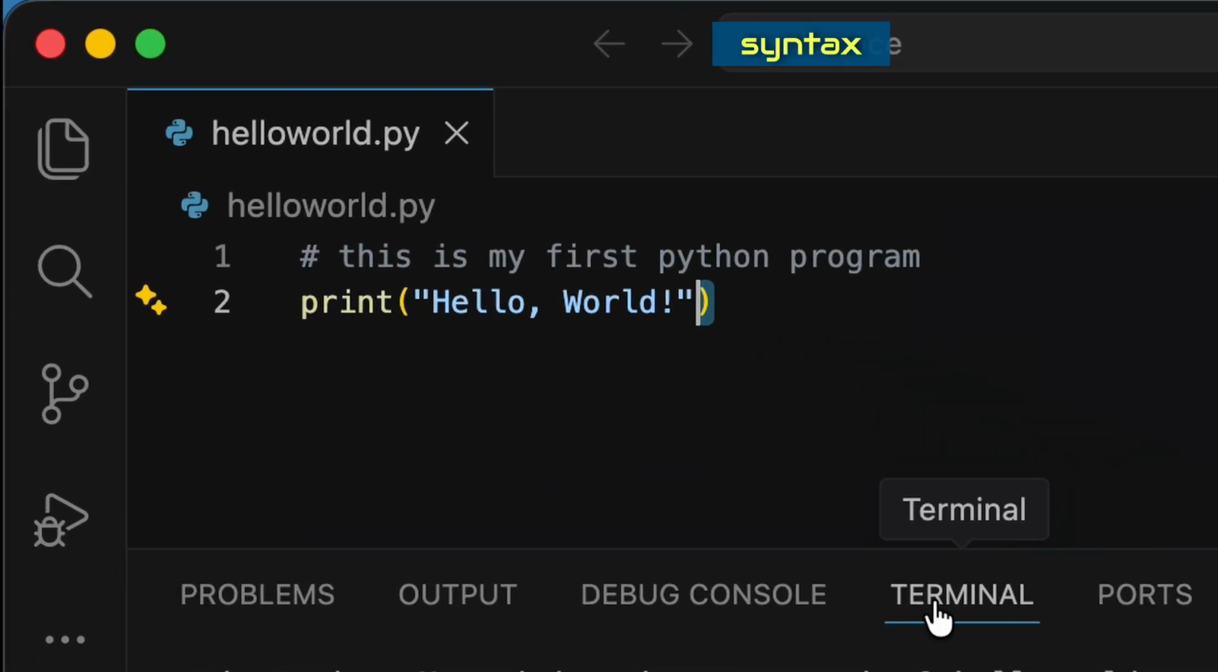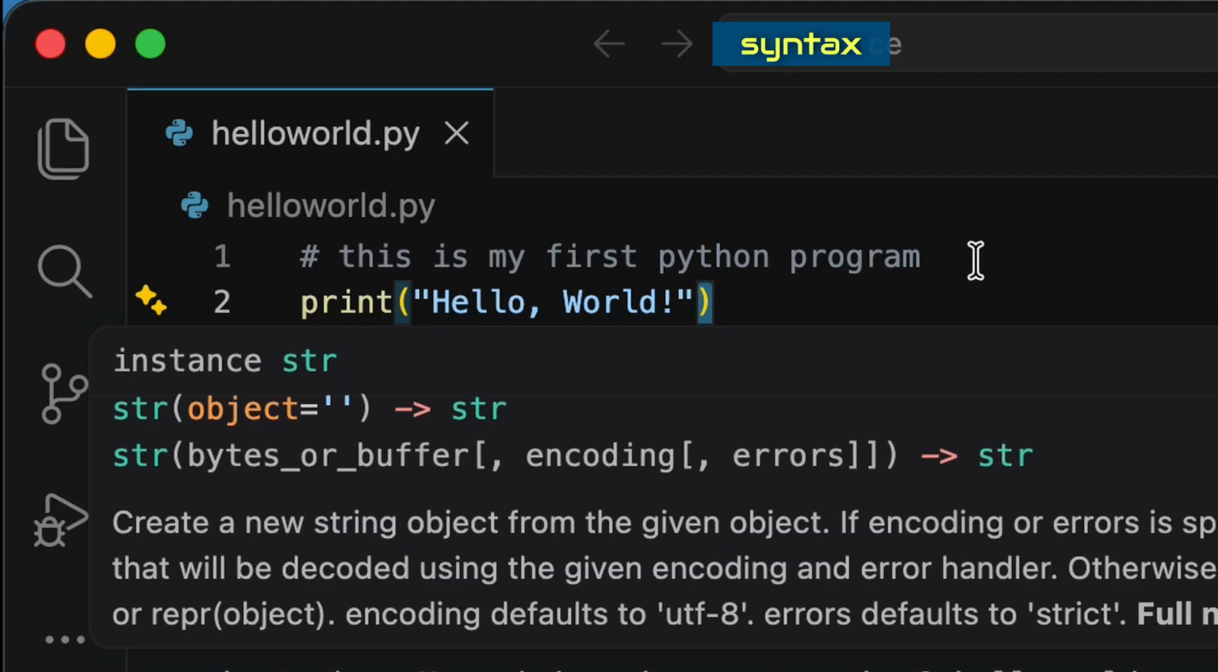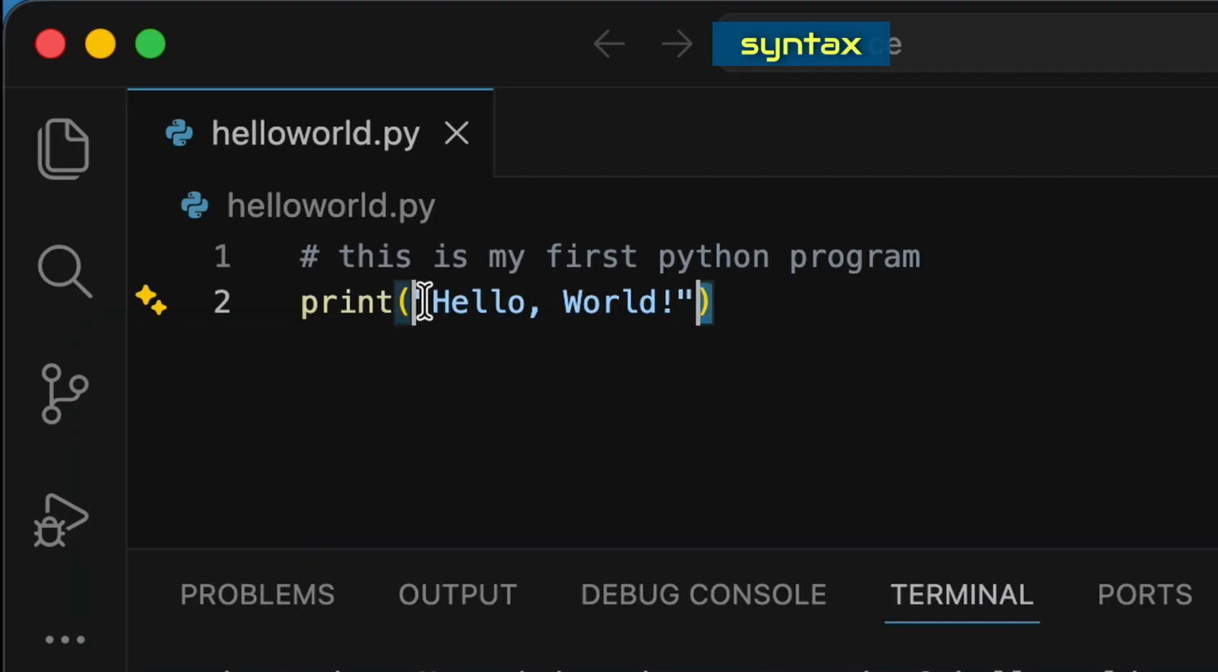Python also requires matching brackets and quotation marks. Whenever you open a bracket, you must close it. Whenever you open a quotation mark, you must also close it.